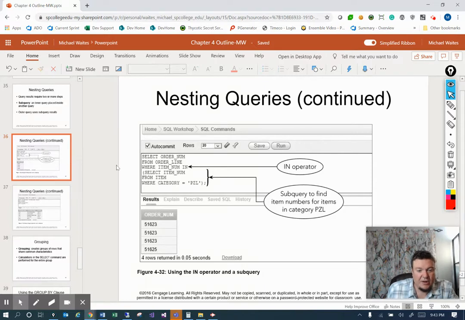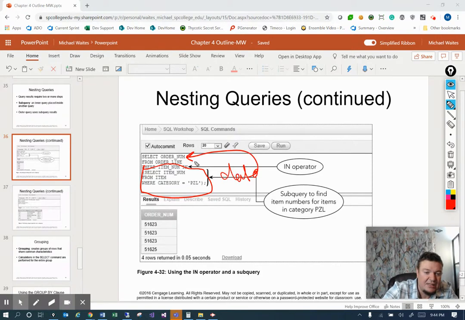So there you go. In this, we're saying select order number from order line where item number in, and then this is our subquery, select item num from item where category equals PZL. So again, what's going to happen here, this query runs first. The data that it comes back with is then passed to the outer query, and this is ran on that data. And then whatever's left over is returned to the screen.